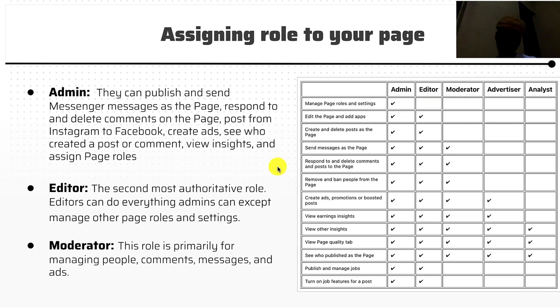Then we have the moderator. Moderator is managing people, sending messages. So you can have your social media manager be your moderator, so that they can only reply to comments, reply to messages, and not add anything to your page and all that. So these are the different kinds of roles.